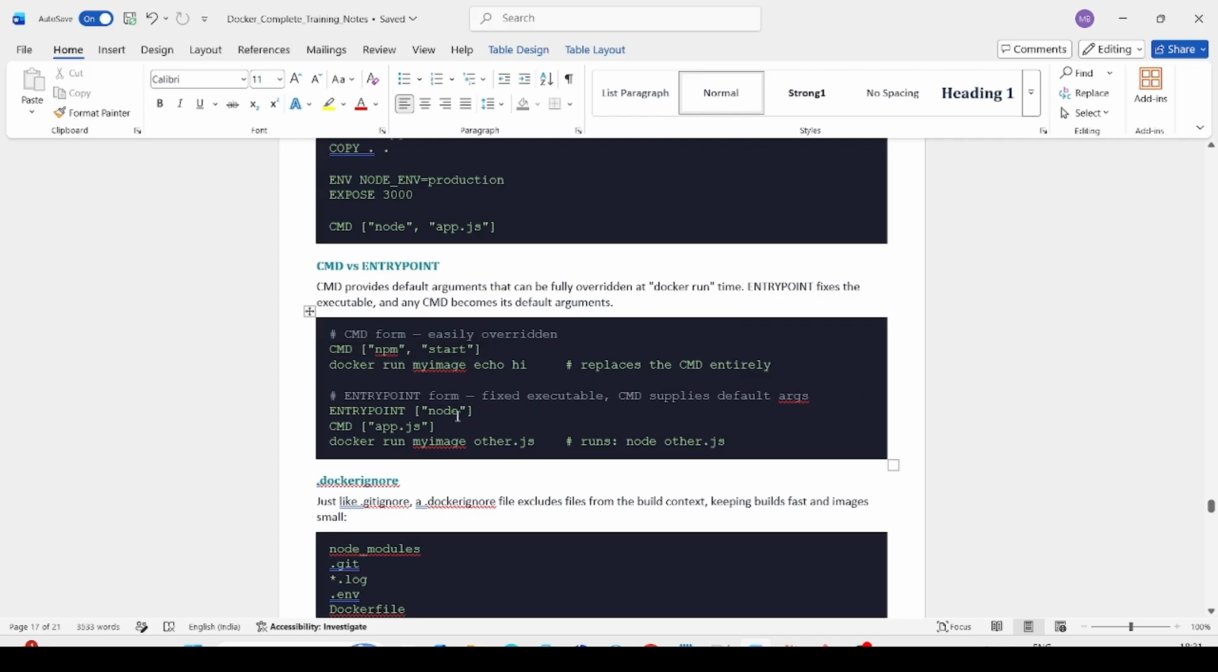But when you use ENTRYPOINT node with CMD app.js, and then docker run my-image others.js, it's going to run node others.js. First, it will run node along with this particular file name. Instead of app.js, it's going to run others.js. So CMD can be replaced, but the ENTRYPOINT you can't replace. That is the main difference. ENTRYPOINT is a fixed executable; you can't replace it, but CMD is a default argument which you can replace while running the run command.